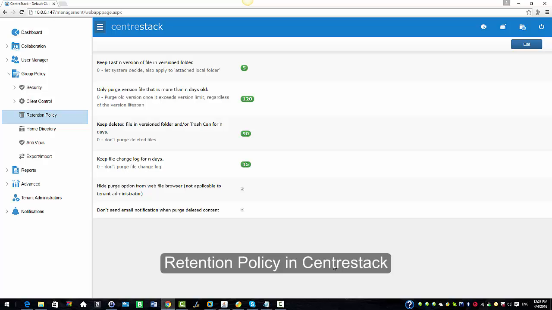And this is how the settings are configured in group policy under retention policy.